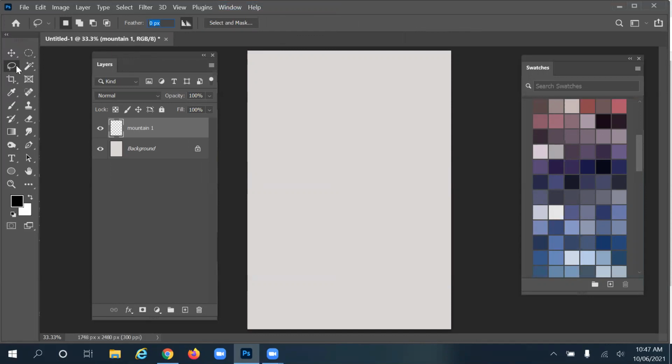So the way I created those mountains is I actually used the lasso tool with a feather of 0. And then I just randomly pressed and dragged my mouse and drew this rugged mountain range. And then when I got to the bottom, I just went all the way around the canvas and back to the start. And there's my selected area. And then I filled that with a color from my vintage palette.